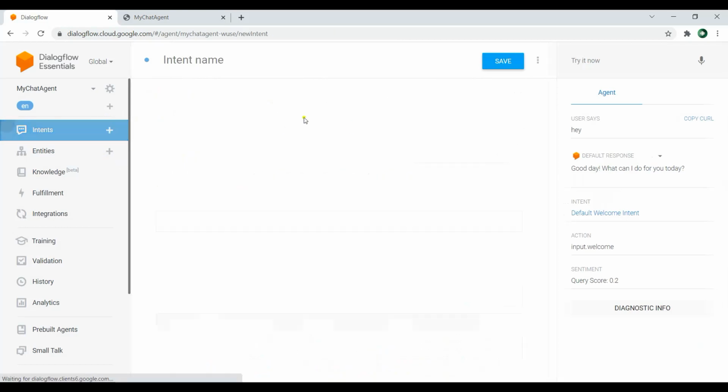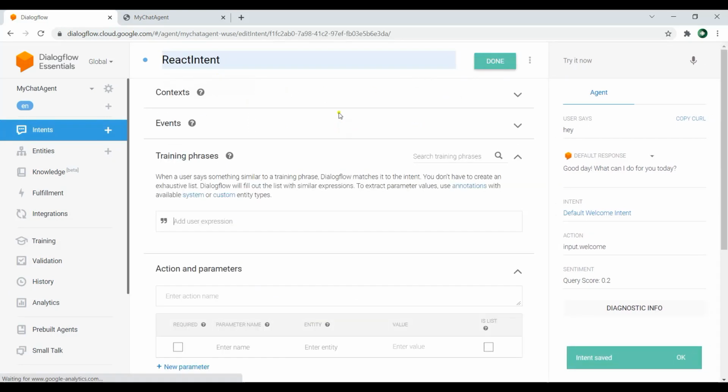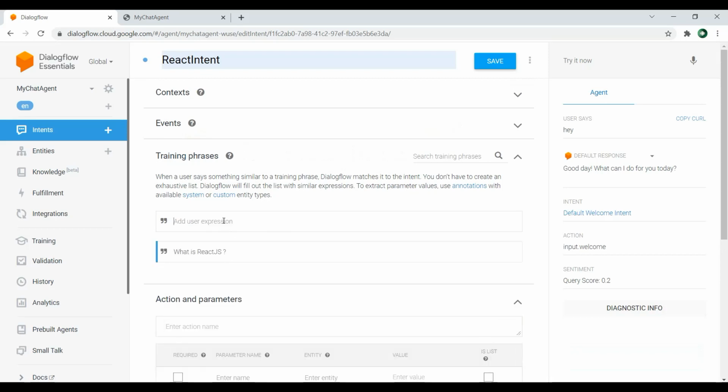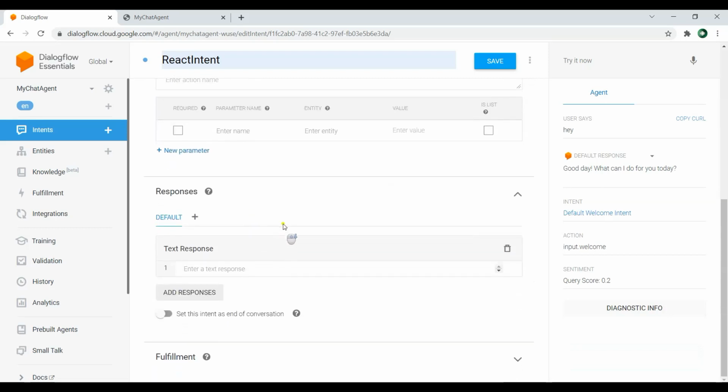Let me click on this and call it React intent, and let me save this. After that, we can add our training phrases in here. What is React.js? And we can just say React or React.js. And in here I can add a response.